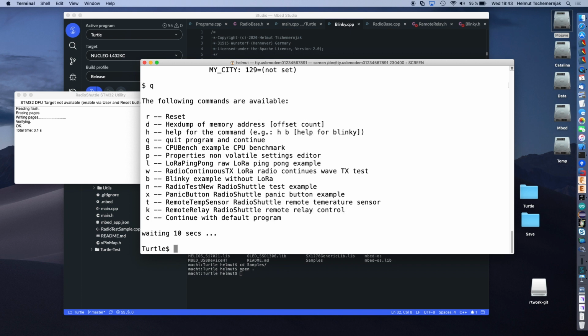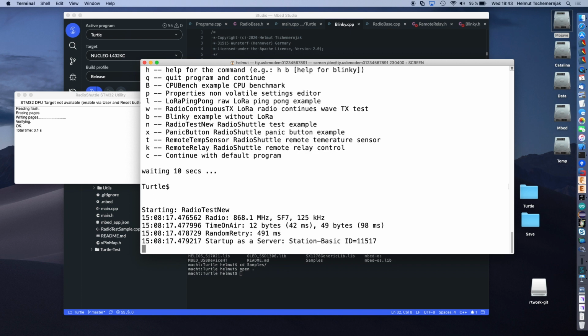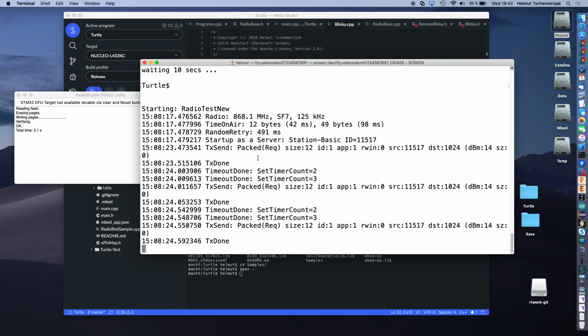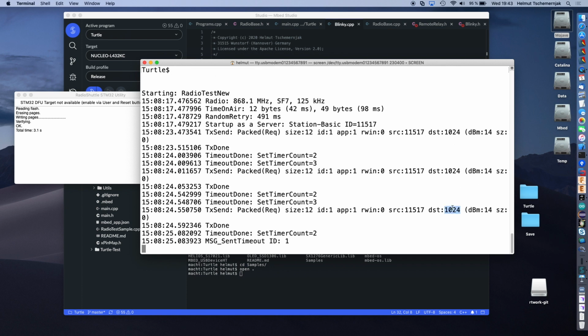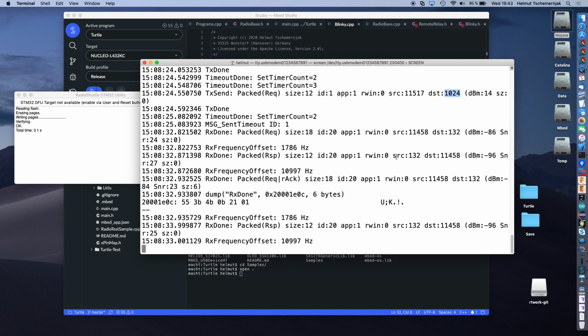And of course, when I return here and I start something and click on the user button, now it sends a message to the destination 1024. Right now there is no server or no counterpart. And actually I got something in here from a different system, but that's not our device. Okay, so you learned this property stuff. Back to the slides.